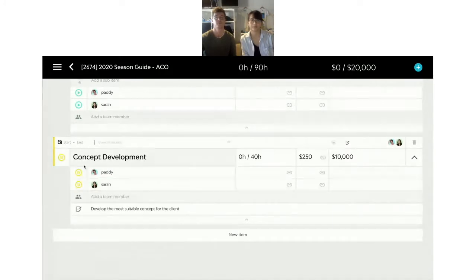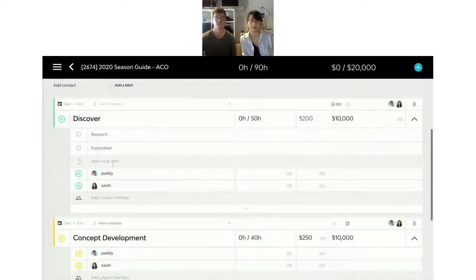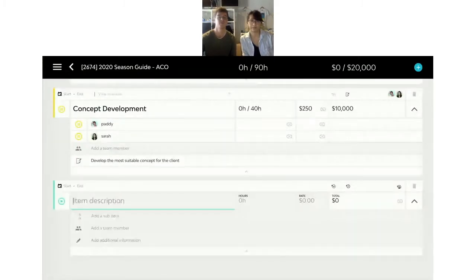Putting it into pause just means that it's not quite ready to be worked on yet. I am going to come and add some dates in a little bit too. We'll do that from the schedule, but you can do that here. Essentially, we're just saying that this one isn't ready to be worked on yet, whereas this one that's in play, Patty and Sarah will actually be able to actively work on that today if they wanted to.